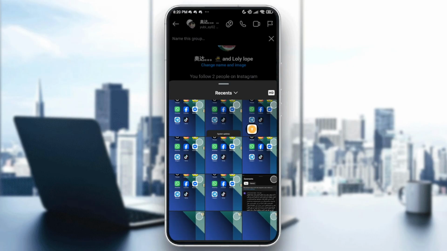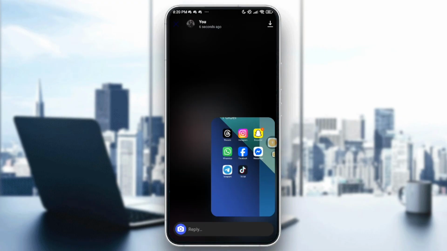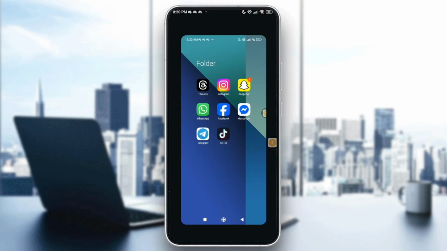Don't send multiple pictures, because they will not be posted in the chat with the HD quality, all of them. So for example, let's choose that one, and then let's choose that picture, and then tap on send in the bottom right corner, and it will be sent in HD quality.